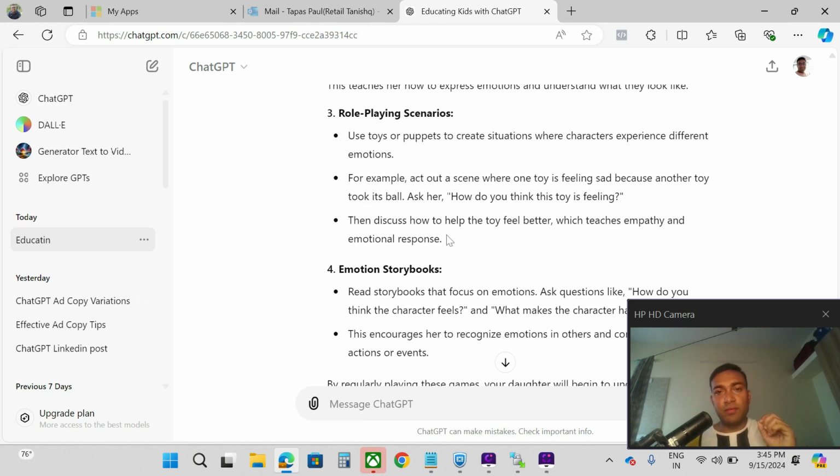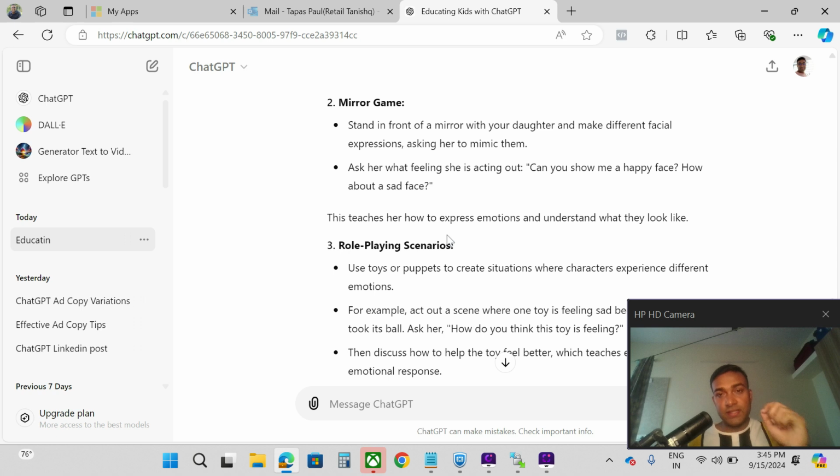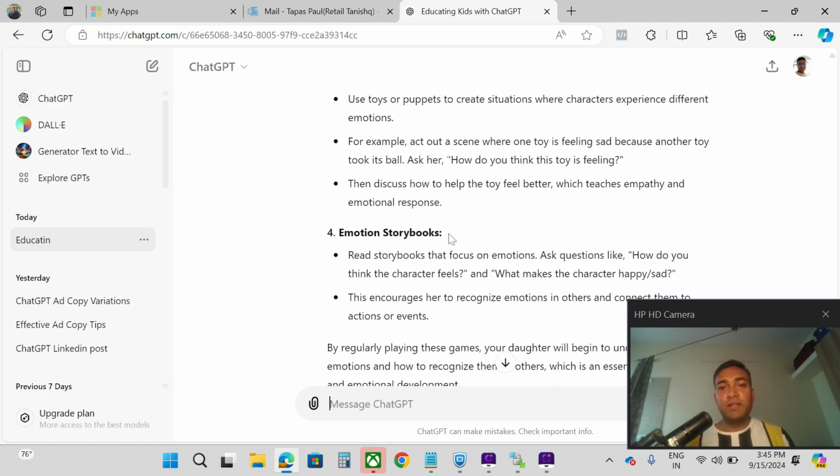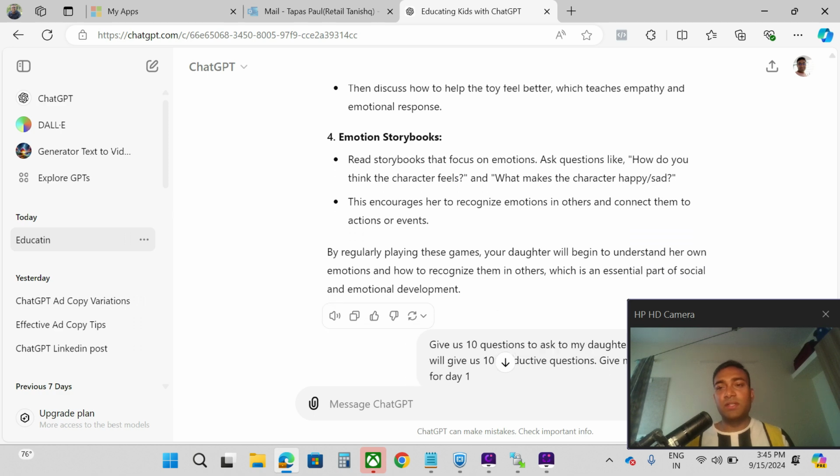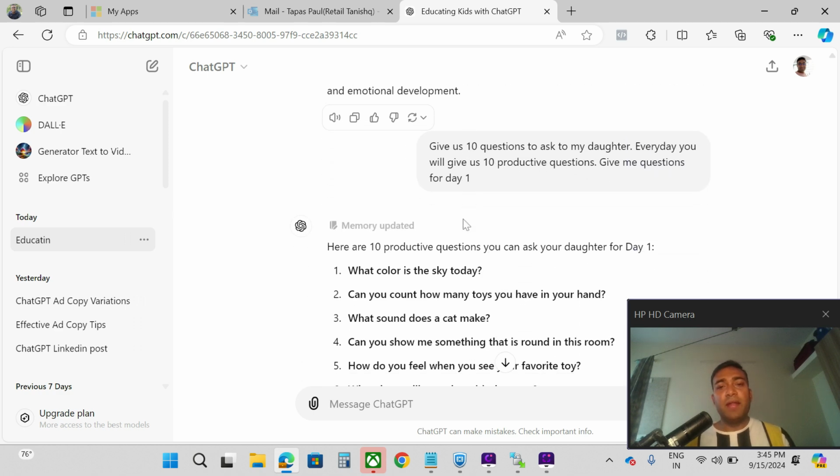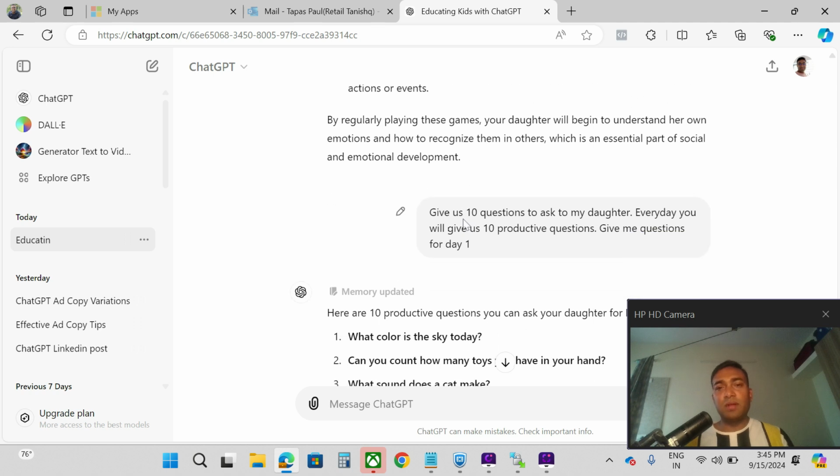For reading, you can read it, you can generate it, then you will get the idea and you can play with your kids. So I can do the same. I think role play, then emotion storybooks, this kind of thing is there, so we can play. And now see, the next prompt. As of now, I have got enough information on what games I can create and build for my daughter so that we can play and she can become productive out of it.